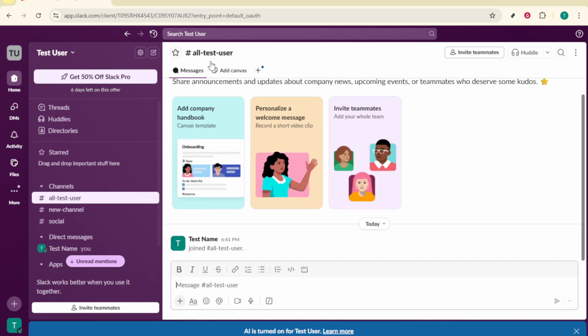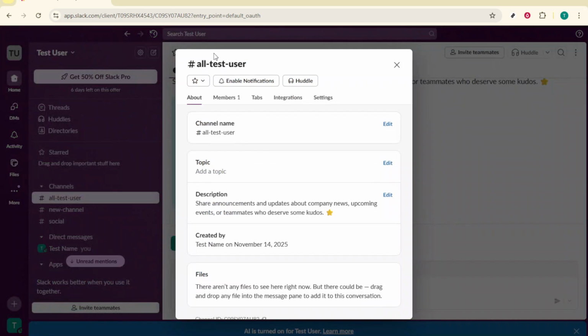Once you're in the channel, direct your attention to the name of the channel displayed prominently at the top of the screen. This is your gateway to making changes. Go ahead and click on the channel name. You'll notice a menu that pops down, giving you a few options. Here, you want to look for and select the Edit option. This will allow you to modify the channel's information as needed.